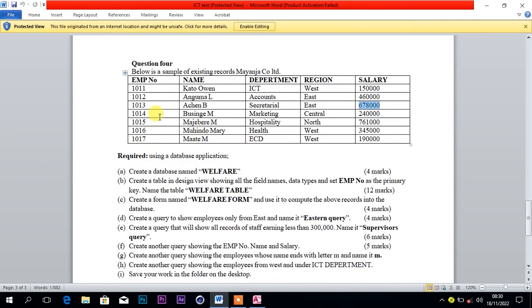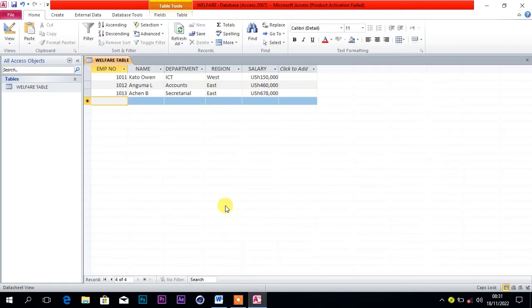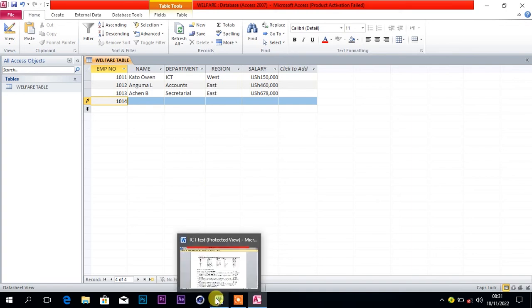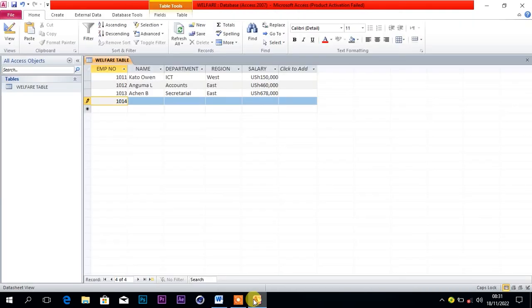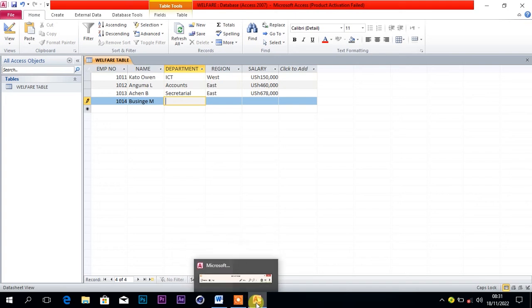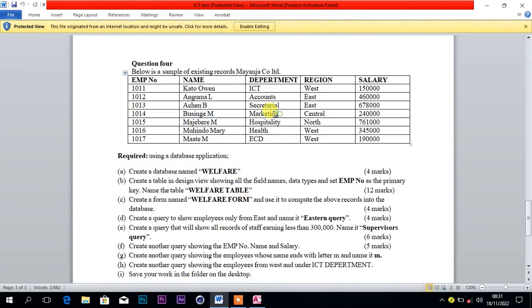Another employee has 1014 as the input number. Then the name of the employee is called Businge M. Come and enter here Businge M as the name. We come to department. He is in the marketing department.